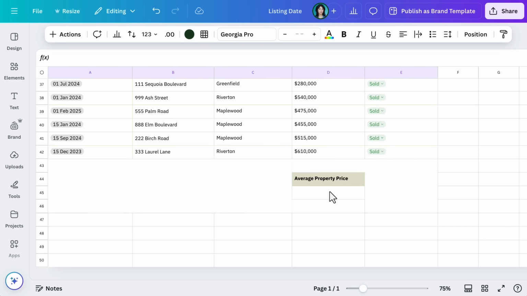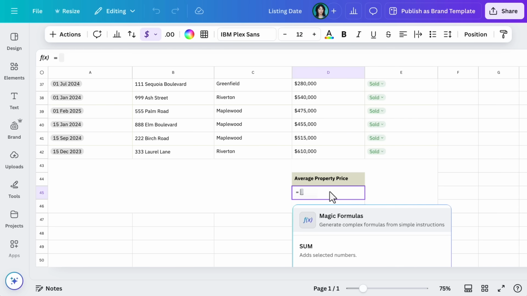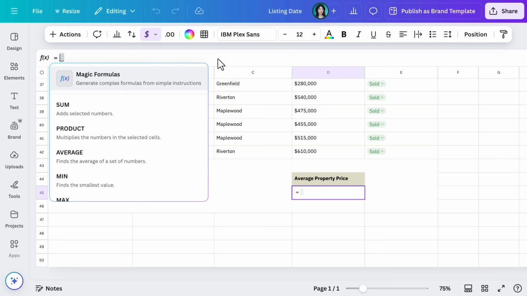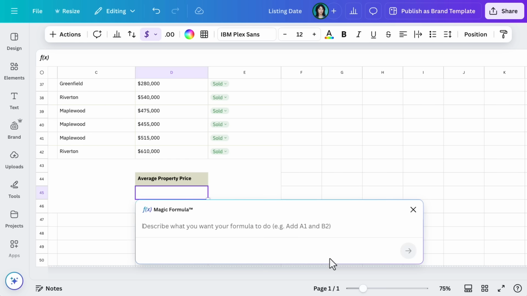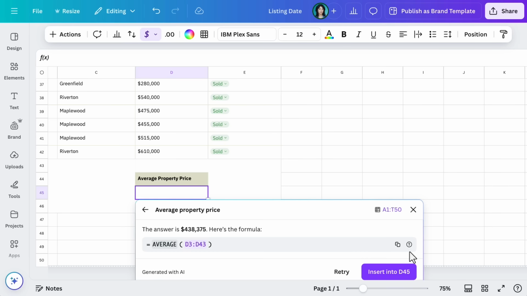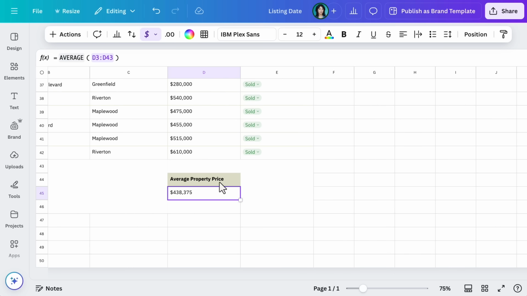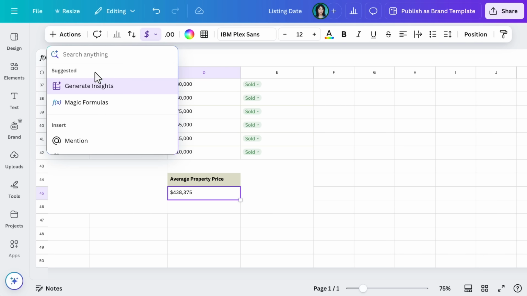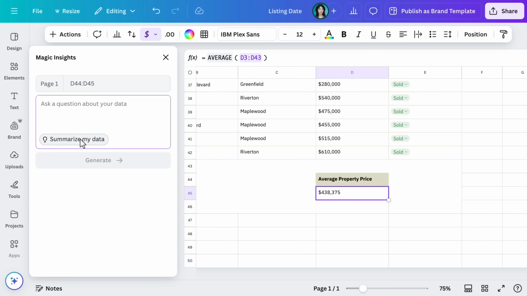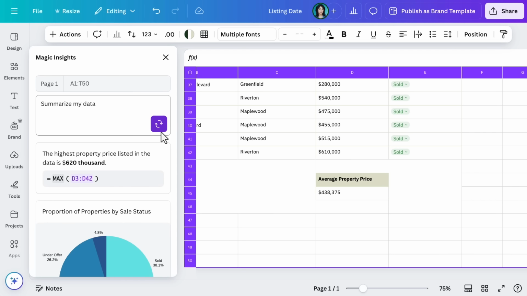Now, let's set up some formulas. Type equals into a cell, or use the formula bar to activate the formula helper. You can also type backslash to access features like Magic Formulas, which generates a formula syntax based on your input. For example, type average property price, and Canva Sheets will suggest the correct formula instantly. Beyond Magic Formulas, you can also use Magic Insights to summarize data, customize prompts, and generate instant charts.